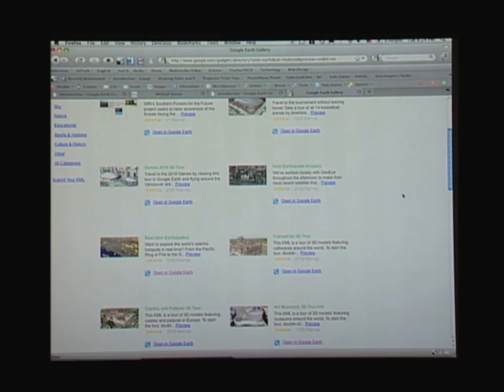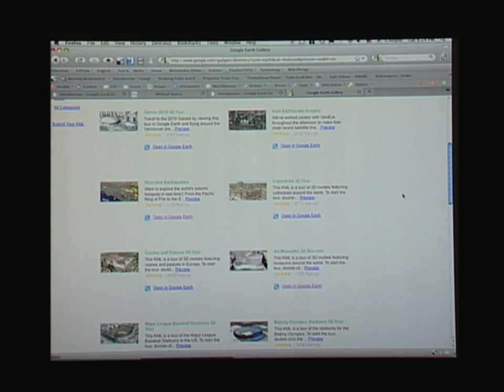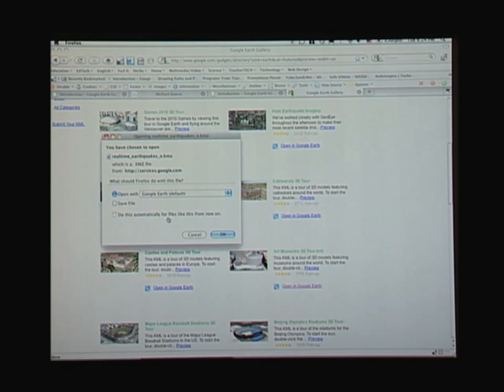Now, let's take for example this one called real-time earthquakes. Let's say that I wanted to get that real-time earthquakes one, and I wanted to bring it into my computer. Okay, so what I could do is go to the one that I want. I can click on Open in Google Earth, and that is going to pop up whatever appropriate menu is, whether you're on a Mac or a Windows computer, or Linux for that matter.